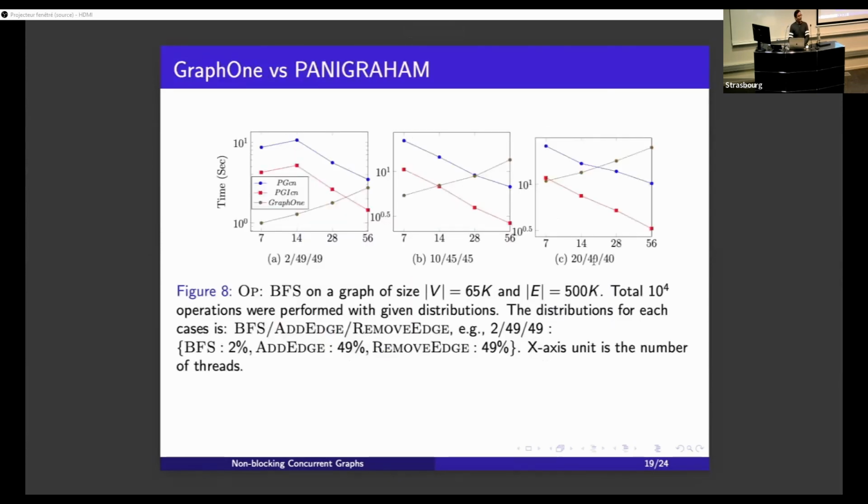We also tried to compare with another graph framework, Graph One, which is famous, but Graph One only provides add edge and remove edge. We are unable to figure out how to do add vertex and remove vertex because the code is very complicated. We tried to talk with the authors, but they did not respond properly. So we tried to fix the number of vertices and perform the comparison. Still, we are able to beat Graph One also.